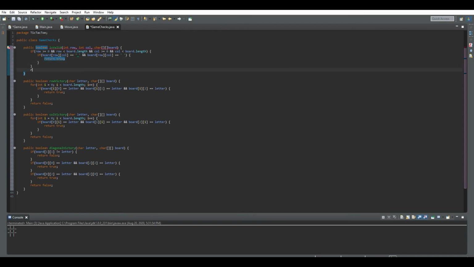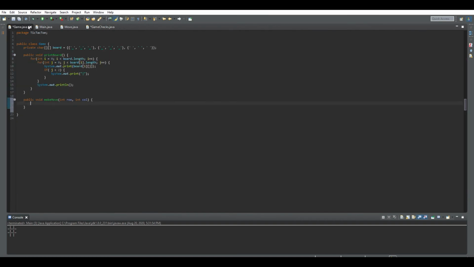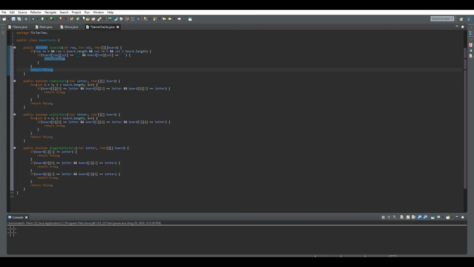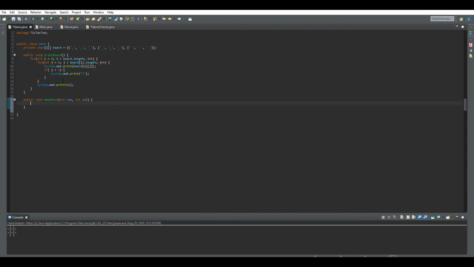If that's not the case, then we could just return false if it's not a valid space. Okay, so now that we have a method that checks if it's valid or not, we could call this method right here when we're trying to make a move.